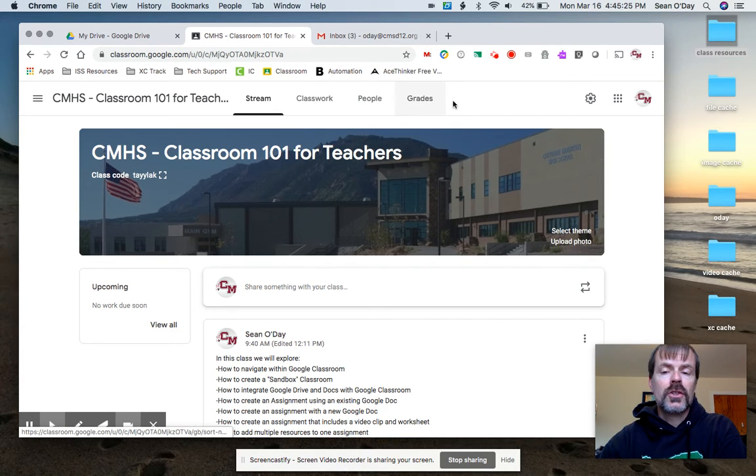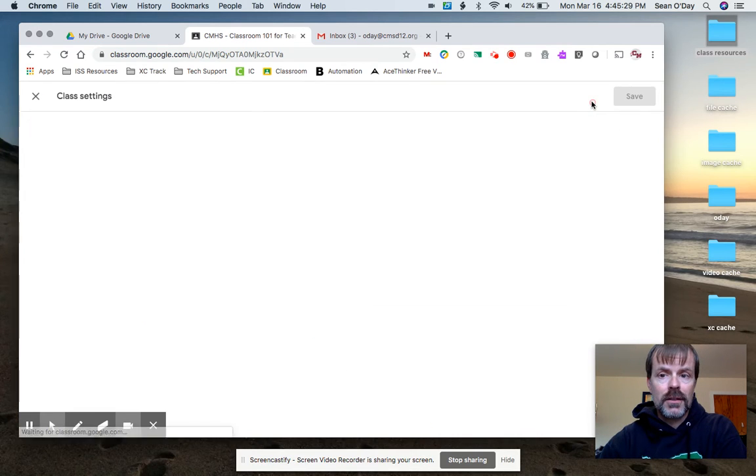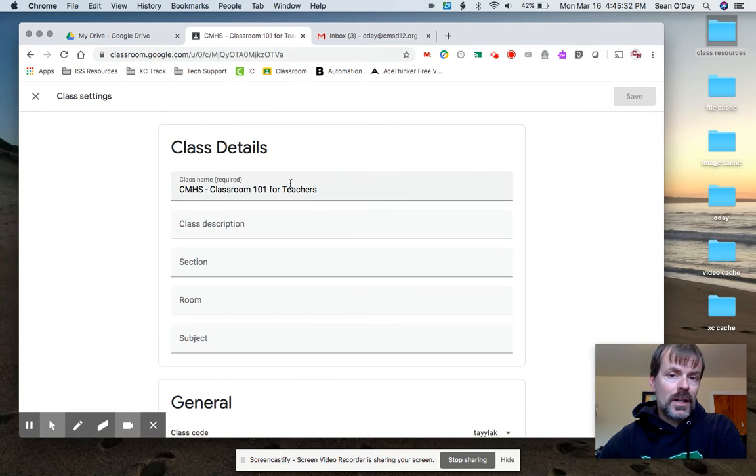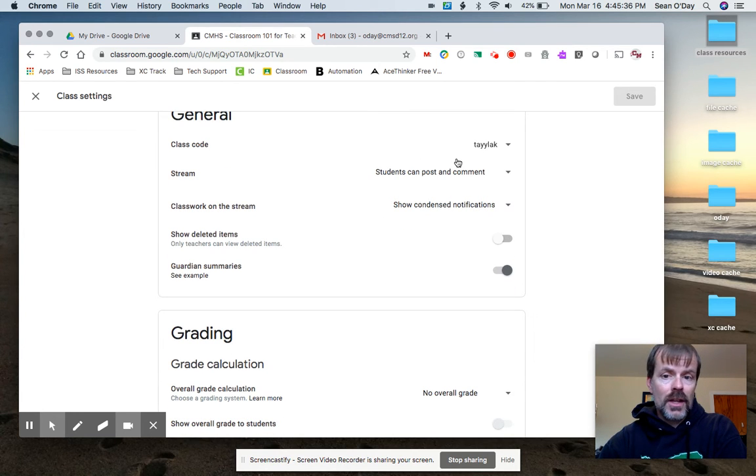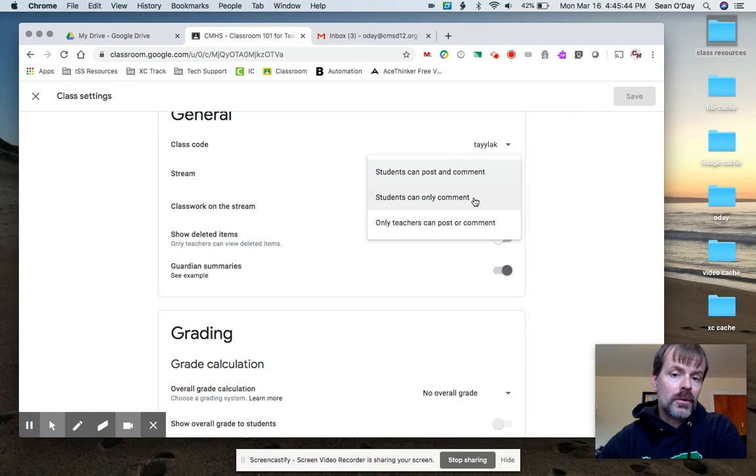grades. In addition to that, I do have a settings gear, so we're going to go ahead and take a look at that. This is where I can change the name of the class if I want to. If I'm looking for the class code, here's one of the places where I can find it. If I don't want kids to be doing a lot of talking, I can shut that down, say only teachers can post or comment. Maybe students can only comment. I do have options here.